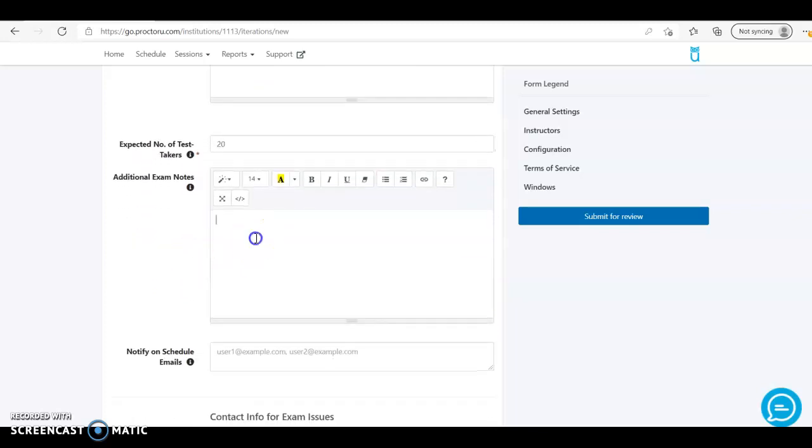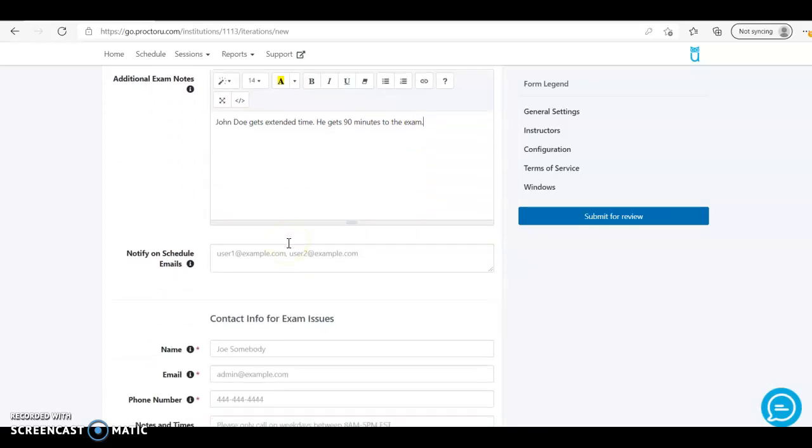So here is where you can put a note if a student has accommodated services. You can put something like John Doe gets extended time. It was a 60-minute exam, so let's say he gets time and a half, 90 minutes to take the exam. And they won't charge him the extra time, they'll give him the time. If you find out later, you just edit your test and go back and add that here. So the proctor will know.